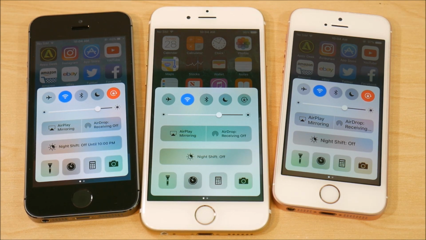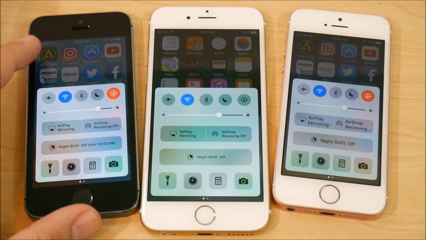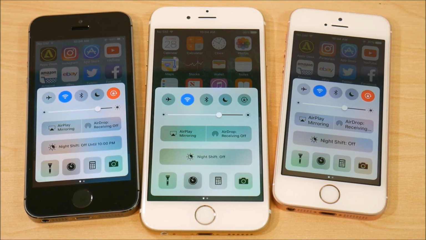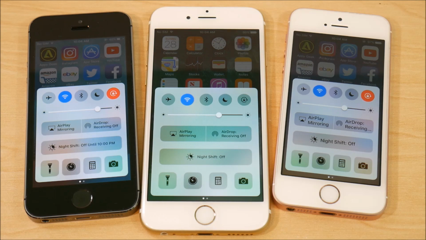Now in terms of battery life, I have noticed a hit here for the iPhone 6. The iPhone 5S has actually been doing a little bit better on iOS 10.3.2, and the SE has remained stellar in the battery life department. So like I say, the 6 had a little bit of a hit for me on 10.3.2. The 5S actually improved, and the SE remained stellar. Pretty good battery life overall.